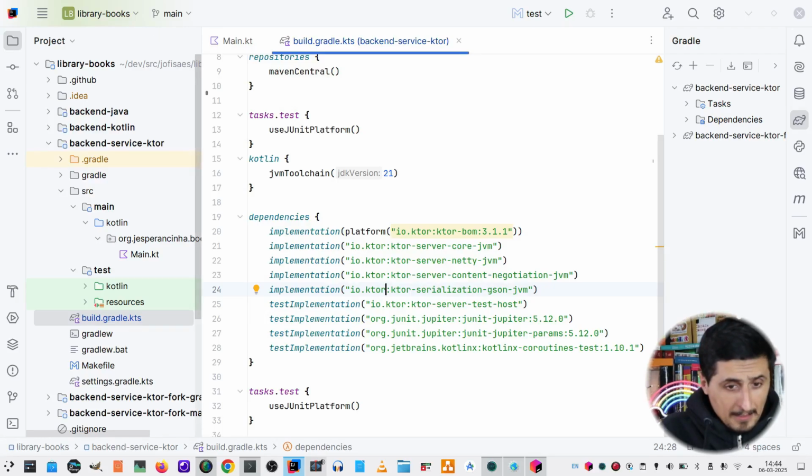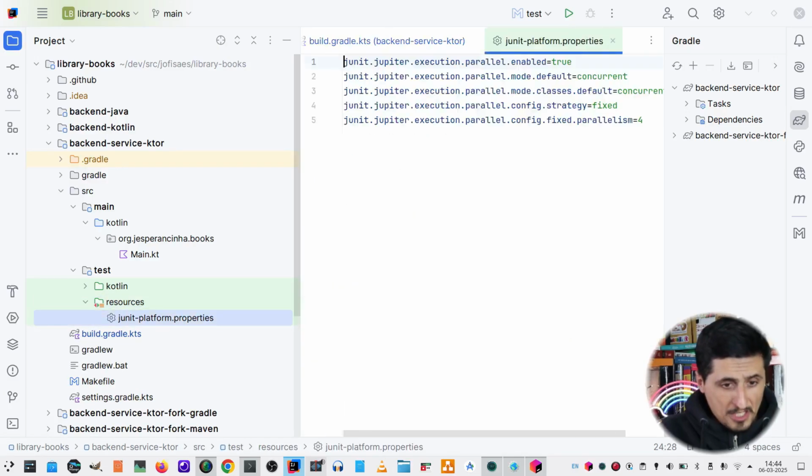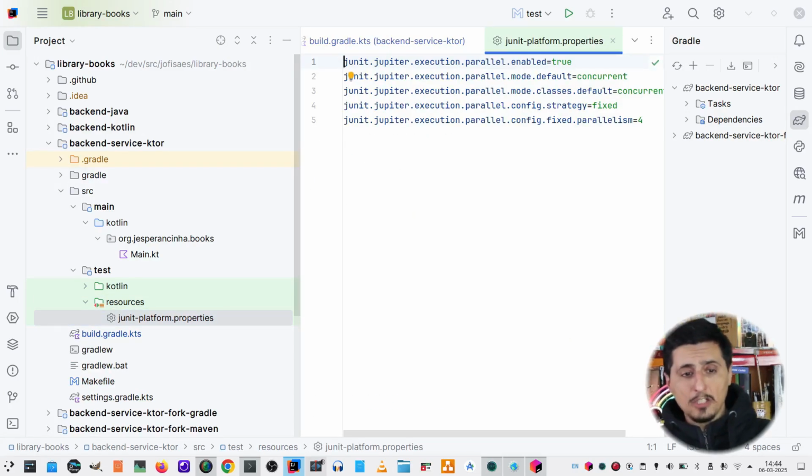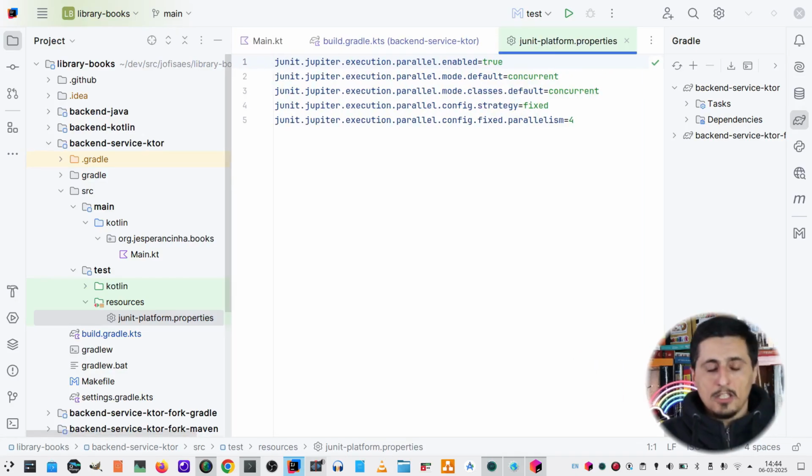The important bit, and this is where we are going to start, is checking here resources, where we've got this file junit-platform-properties, and here we've got different properties that we have configured so that we are able to launch tests concurrently. It's important for us to understand first that junit-jupiter does not launch tests in parallel by default. So by default, everything here is akin to having the same thread.